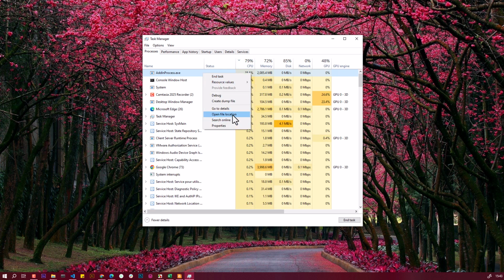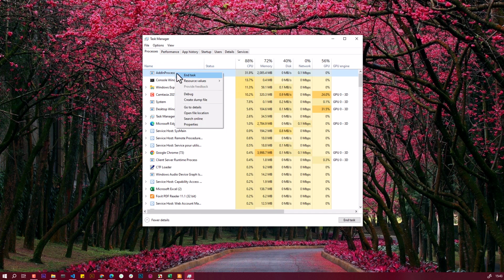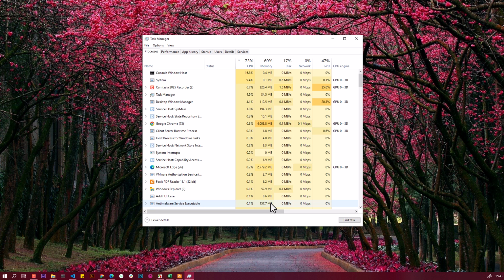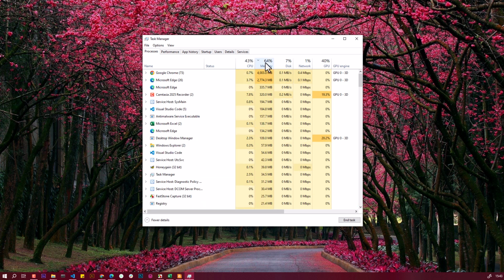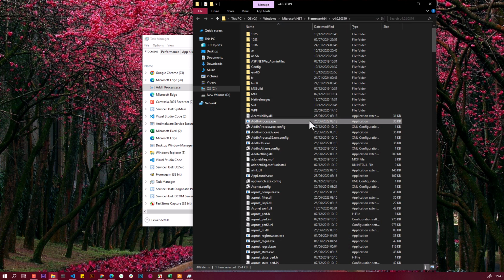It is called AddInProcess.exe. It is using a lot of memory, and even if I remove it, it will come back again and consume a lot of memory. It is a Windows process, so we should do a little trick to remove it.